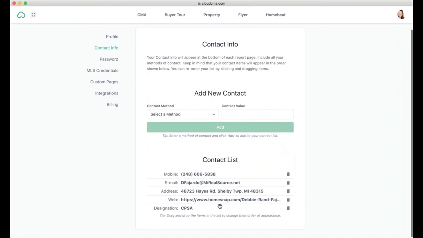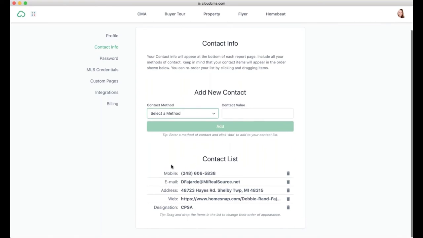Here is my Home Snap account. You cannot go in and edit these. You honestly have to trash it and add a new one. So you would select, maybe it's my blog, or maybe I want my Facebook page there. Whatever you would like to do of the selection here. Then put in the contact value and select add.